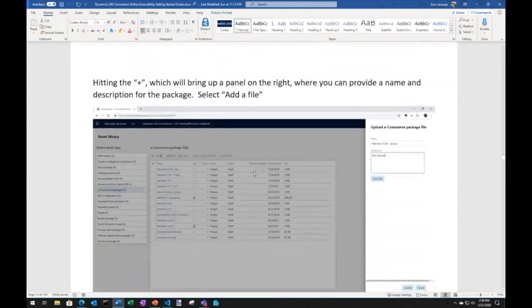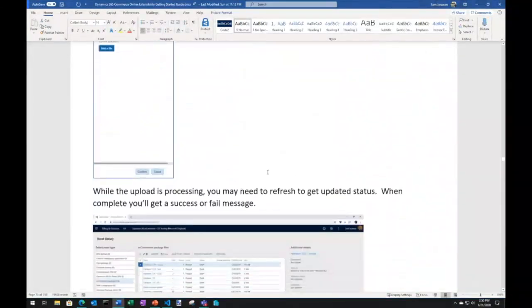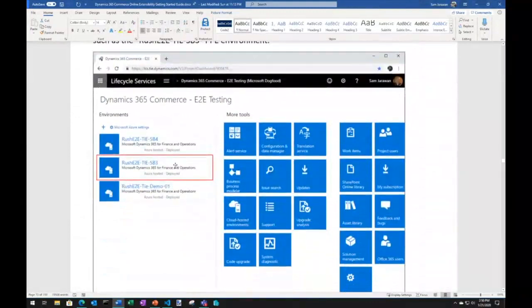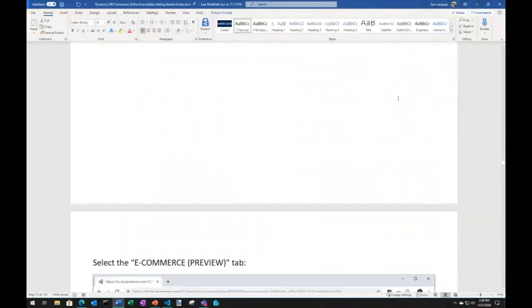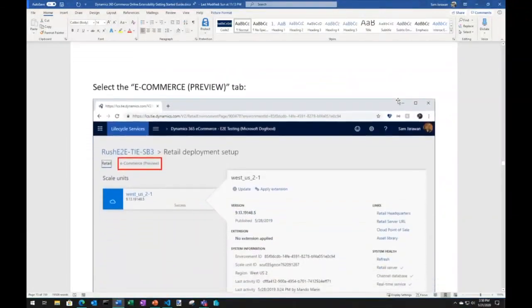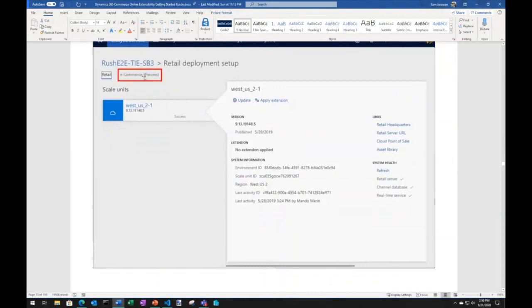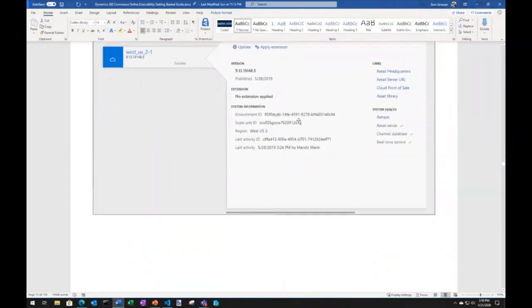And then let's see. Once that's uploaded, you then deploy it. You pick the environment you want to deploy to. So you might want to deploy to a sandbox first, and then you deploy to an environment. You hit manage. Again, this is very similar to deploying a retail extension. And then there's a new tab here, e-commerce, and you'll see apply extension there.